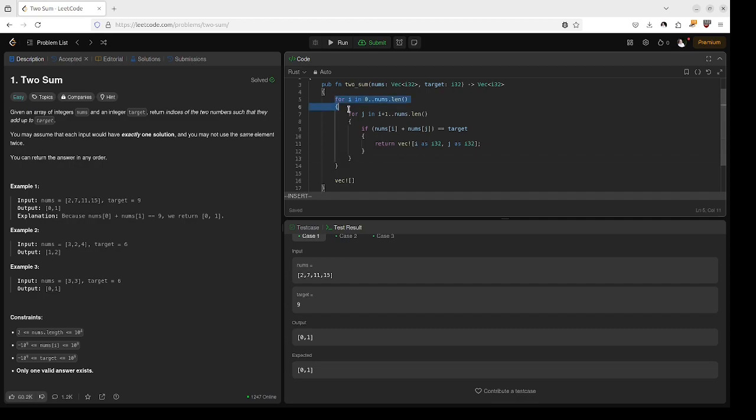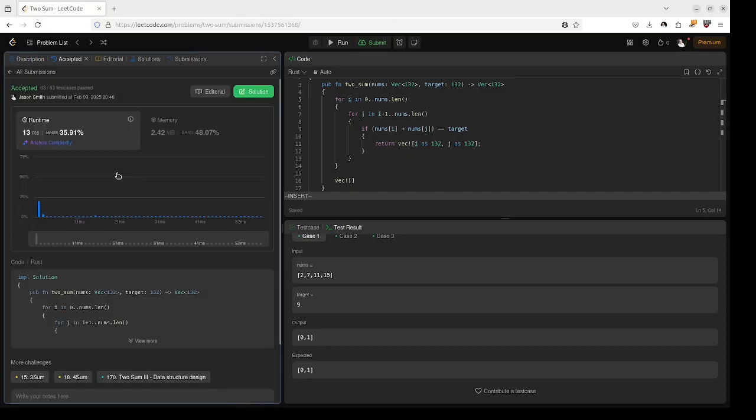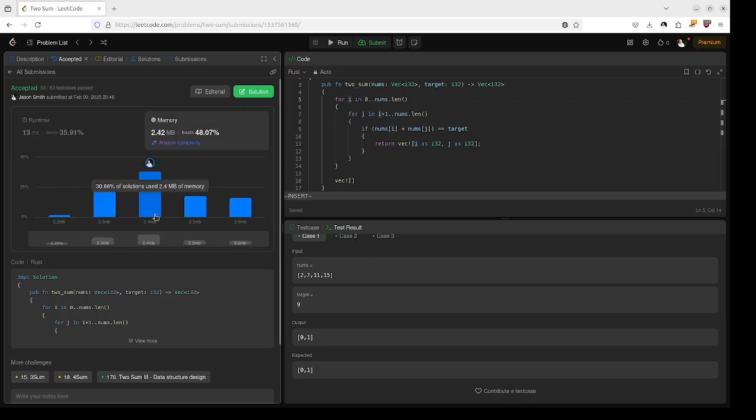It has an order of n squared for the runtime. It's order of 1 for the memory. It's really just two integers to loop through with. Let's go ahead and submit that just to see as it pops up here. Accepted. The runtime's pretty slow, 13 milliseconds. It takes a long while to go through order of n squared. But our memory's pretty good, 2.4.